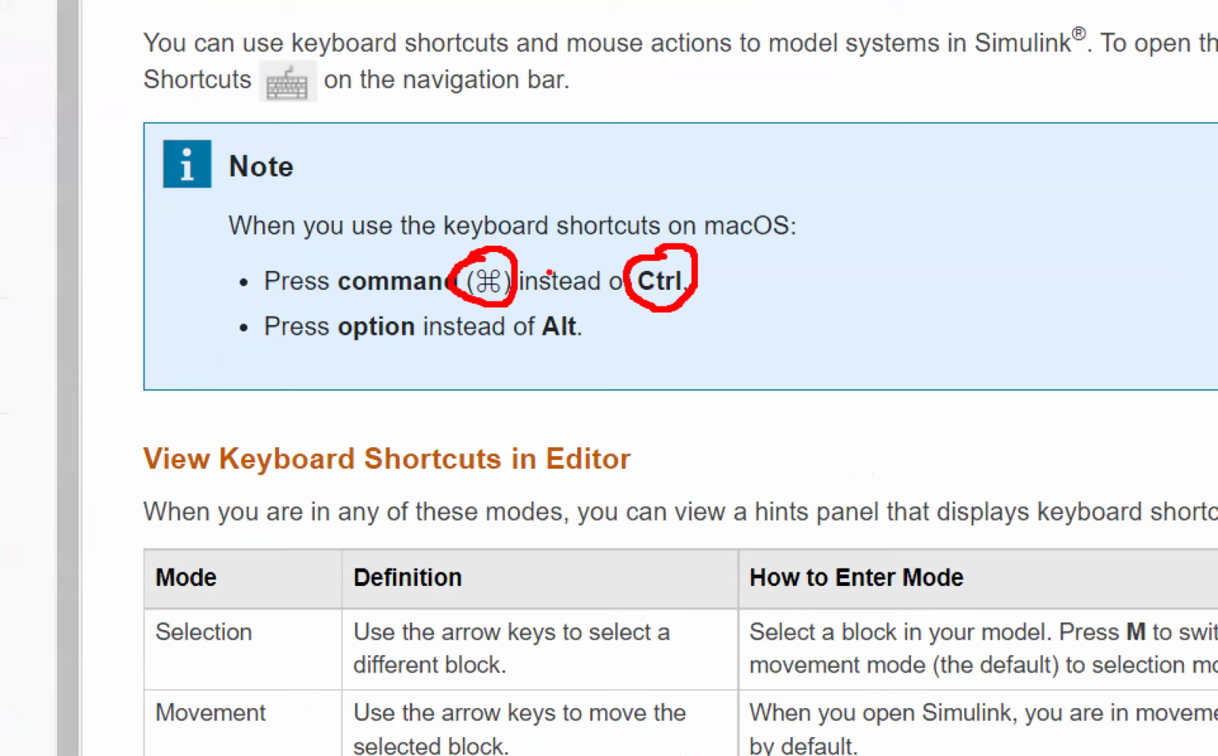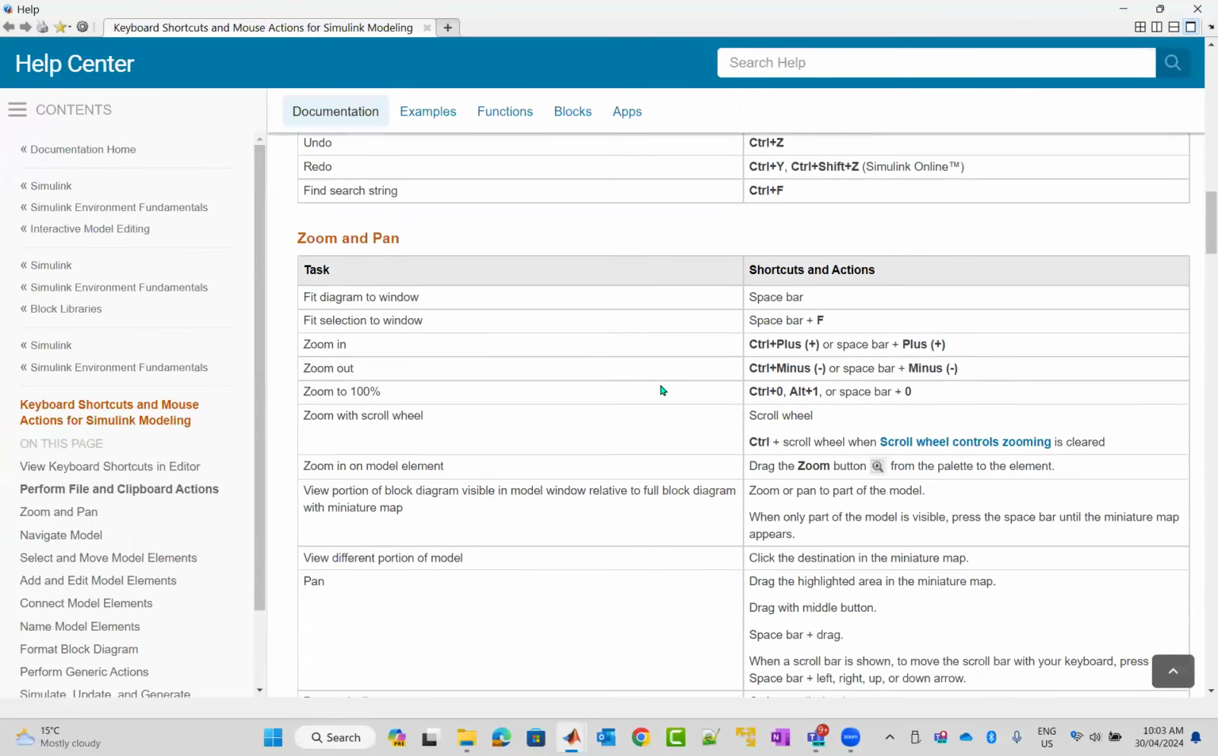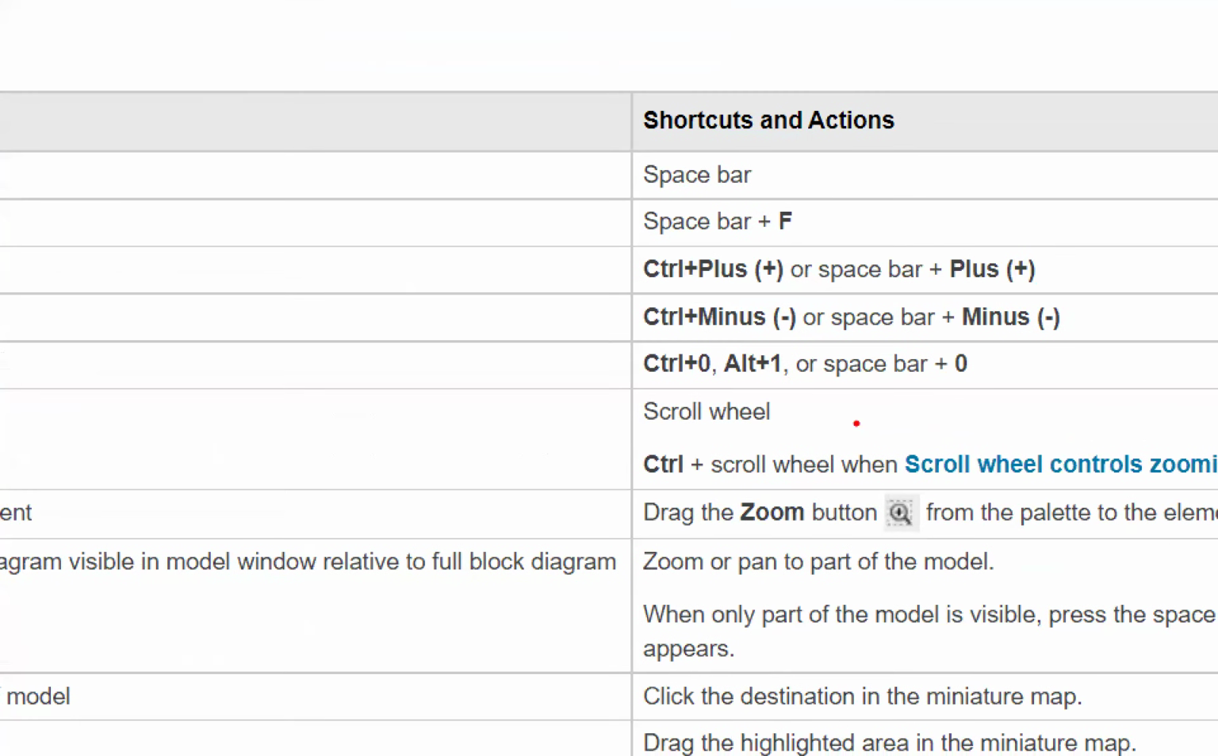So these are the three things that I want you to write down. I'm really hoping that you've got that notepad, because it's going to be pretty unpleasant if you don't remember this. So I want you to write down control and plus. I want you to write down control and minus. And I want you to just write down spacebar.